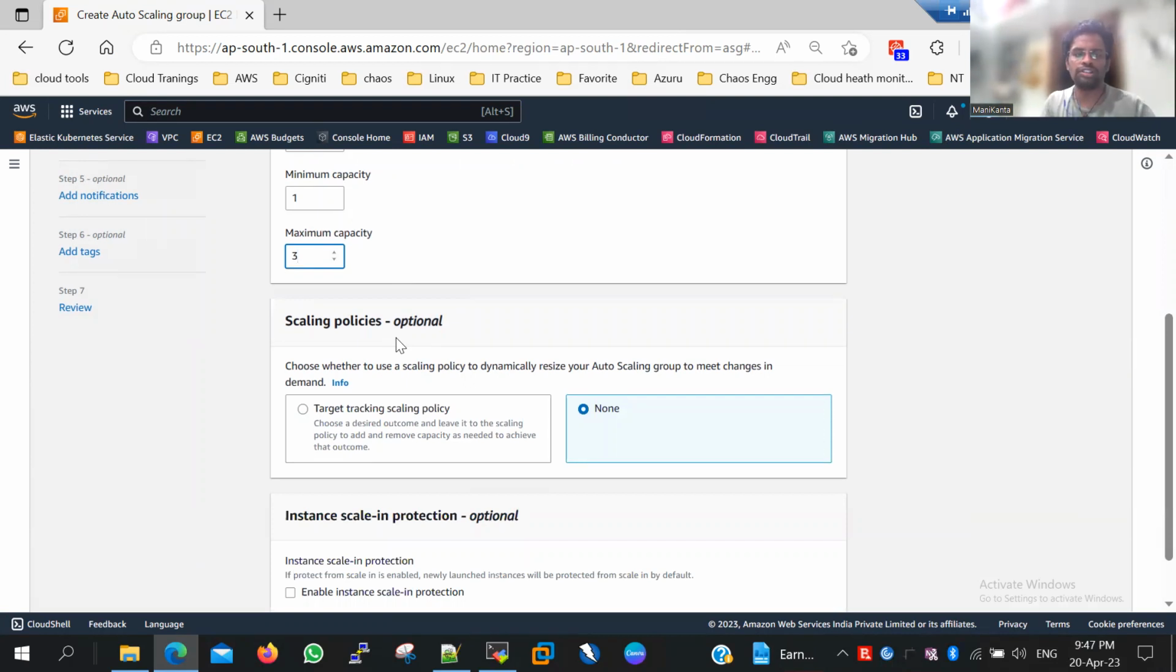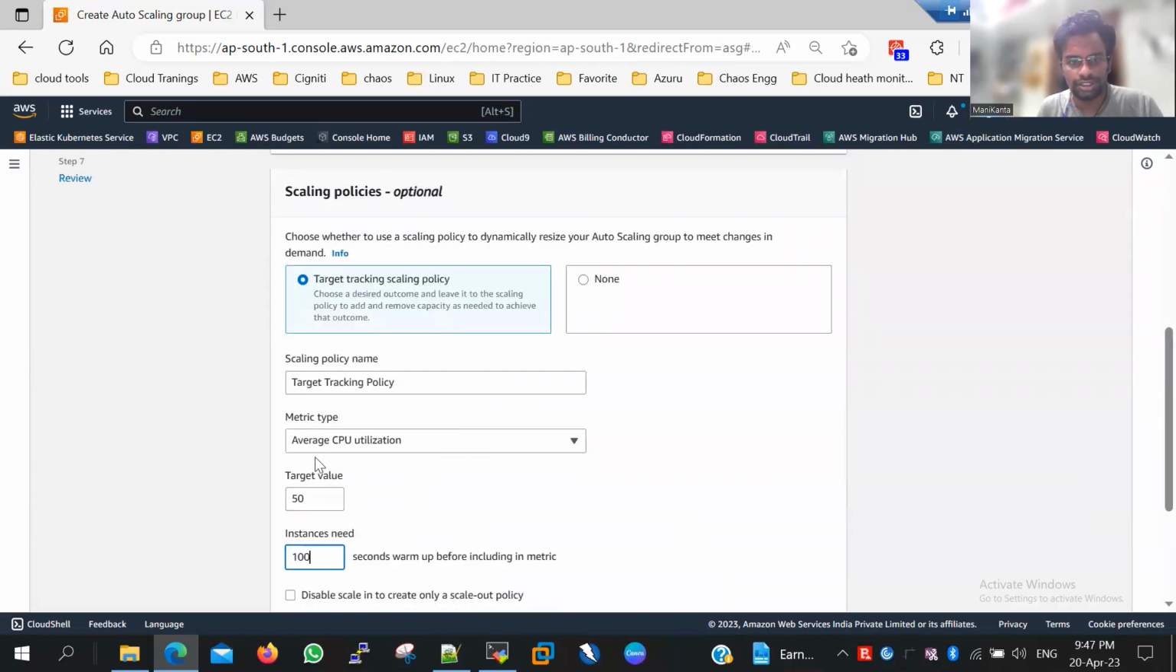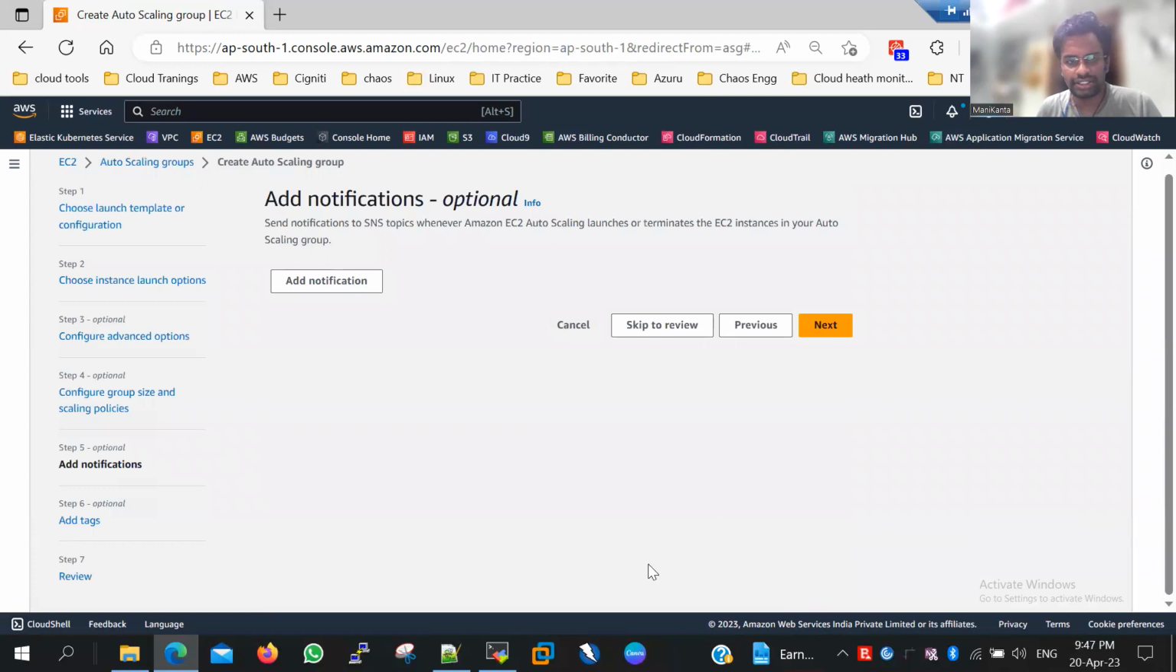I'm creating an auto scaling policy based on CPU utilization. My target is average CPU utilization: when it increases above 50%, a new instance will be provisioned automatically. For instance warm-up, I am giving 100 seconds. When CPU utilization goes above 50%, the new VMs will be created automatically. Next, you have to provide your tags.